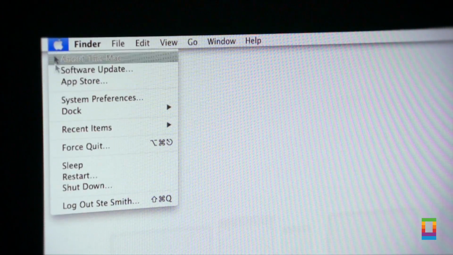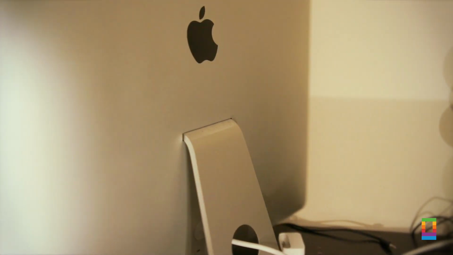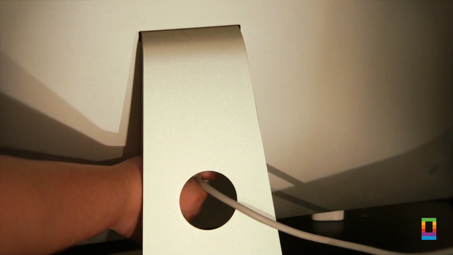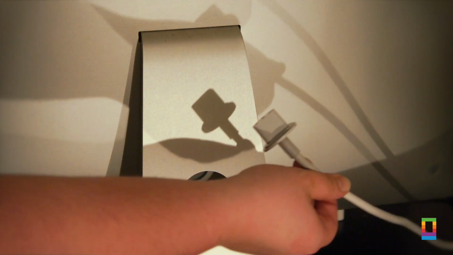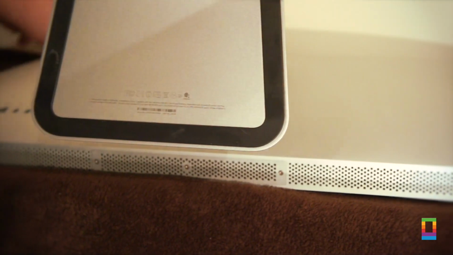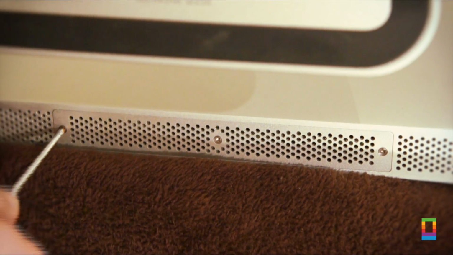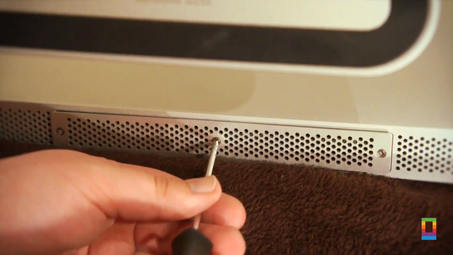So, first step is to turn off your computer. Once it's shut down, disconnect all the cables and the power cord from the computer. Place it on a soft clean towel or another flat surface because we don't want the computer screen to get scratched. Then, using a Phillips screwdriver, remove the chin plate. It has three screws as you can see, and don't worry about them falling out, they're cleverly attached.